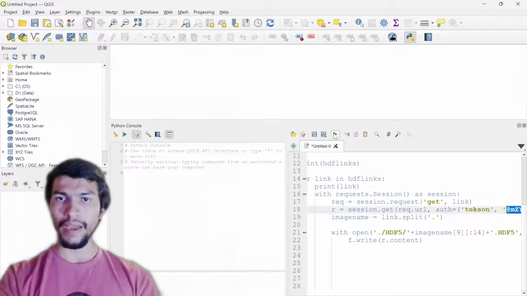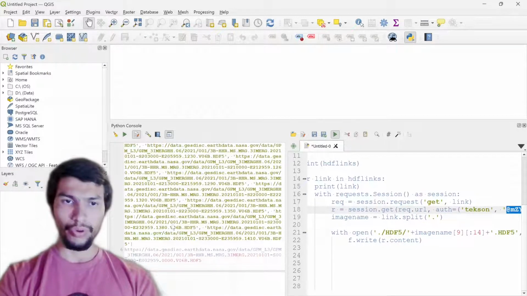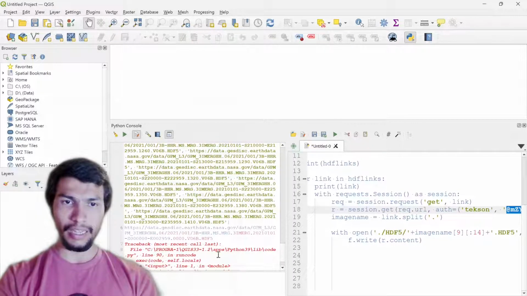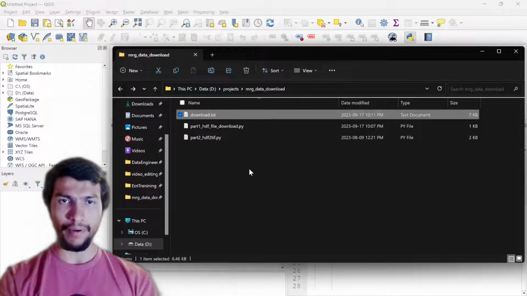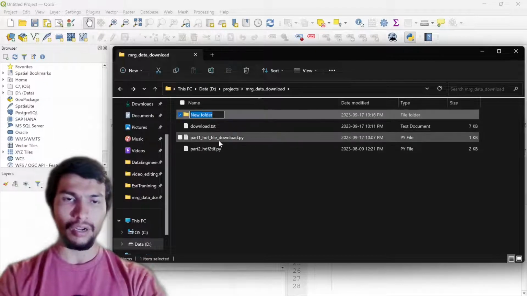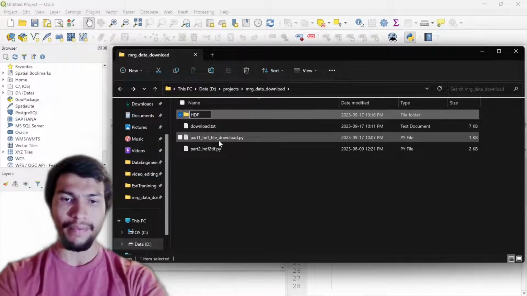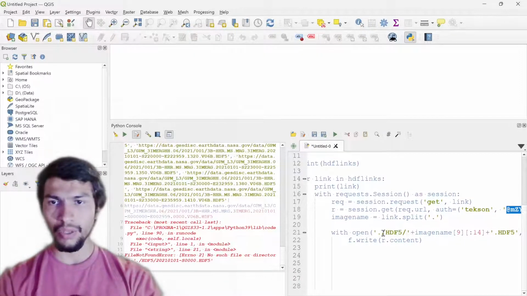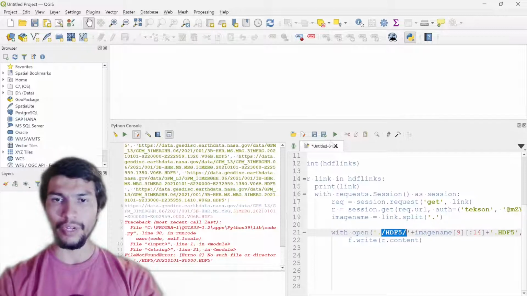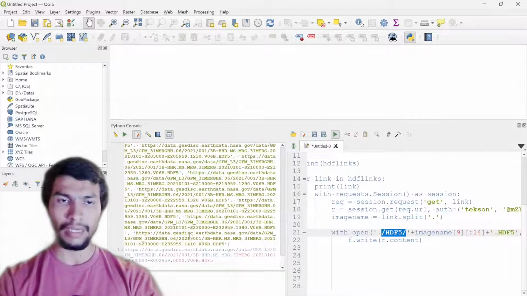So if I run this, it is now getting all the links and then trying to download. No such file or directory. Okay, sorry, I forgot to create the folder called HDF5. If I create the folder, it will be able to save all the files inside this folder. So let me run it again. Hopefully this time it works.